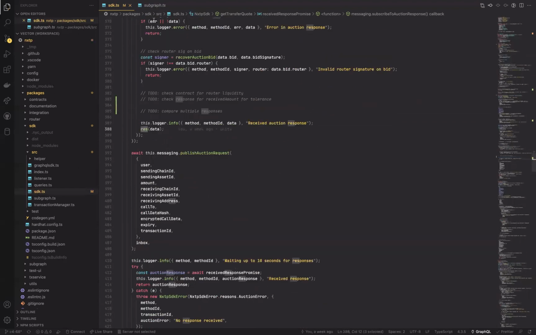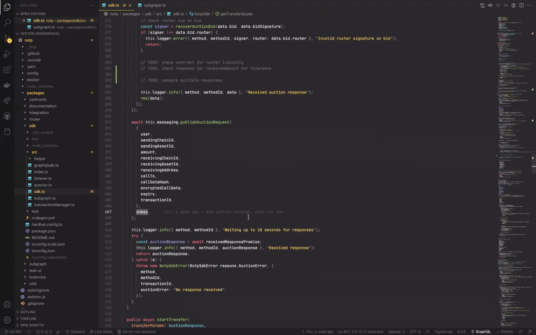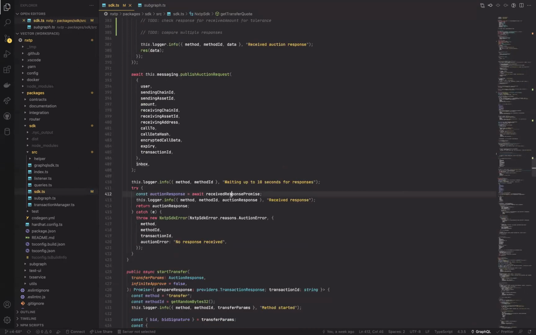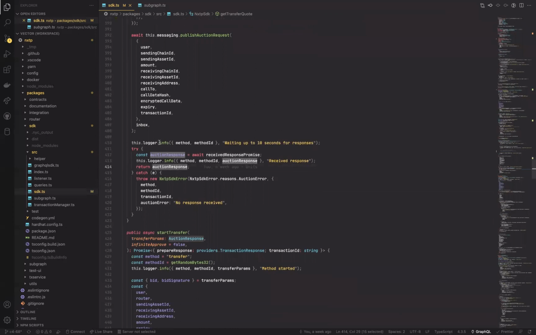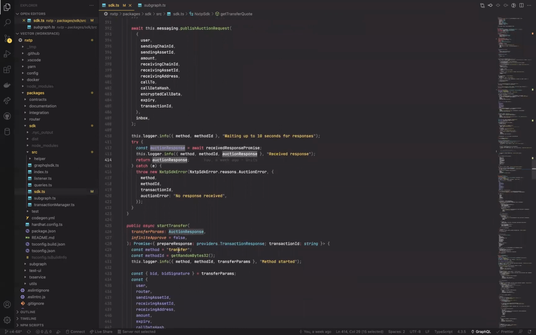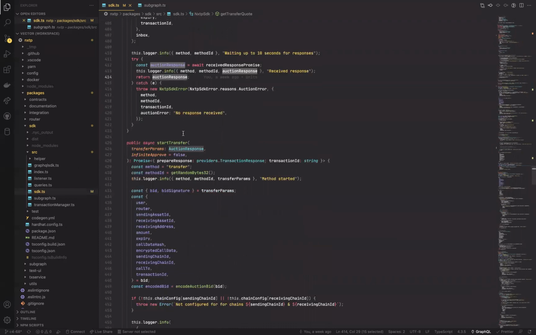So then after we set up this promise, we can push out the auction request on this inbox that we created, and then we can await it here. So we're waiting up to 10 seconds for the response. If we get the response, we log that we received it, and then we return it to the user or the caller.